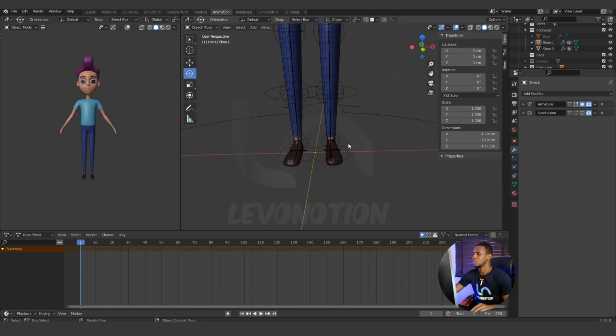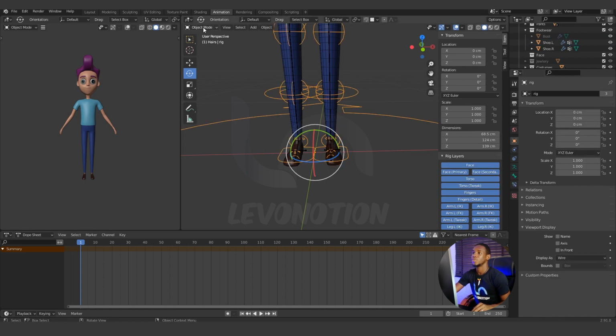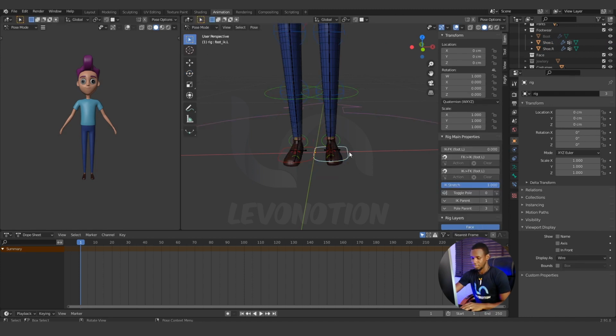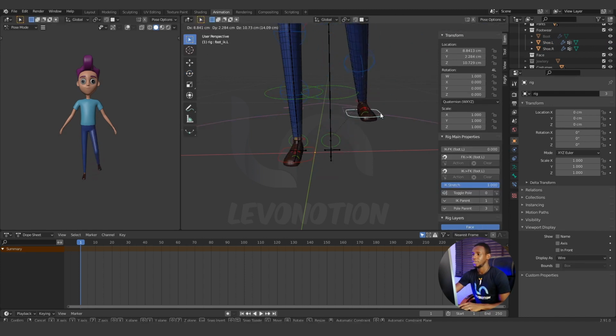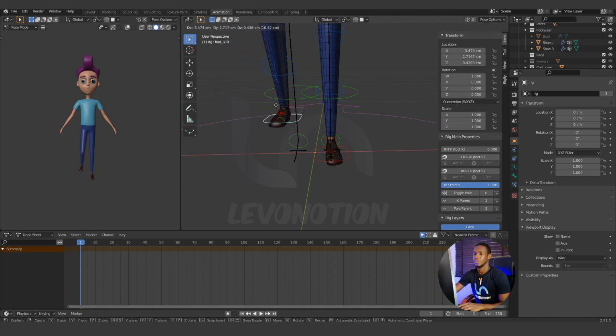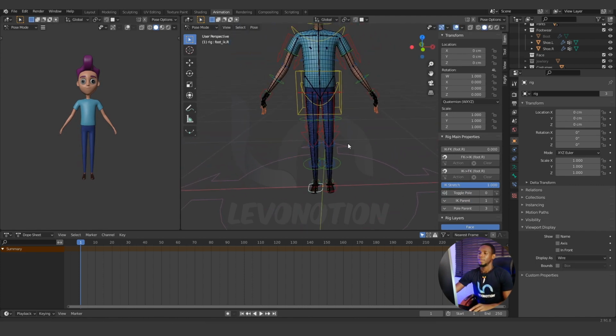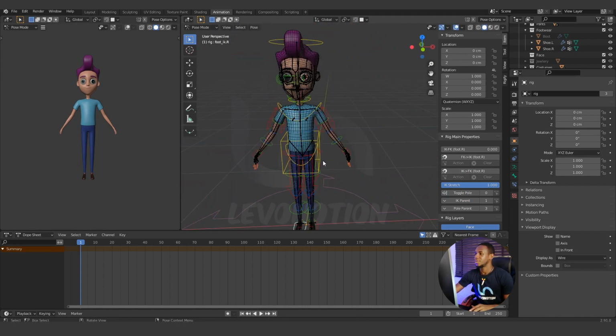So it's time to do the same thing. Just click on the shoe. You already have the armature there, okay, which is good. So let me go to the pose mode now and see. So that works fine. How about this? That works fine. Okay, so that's how you do it.